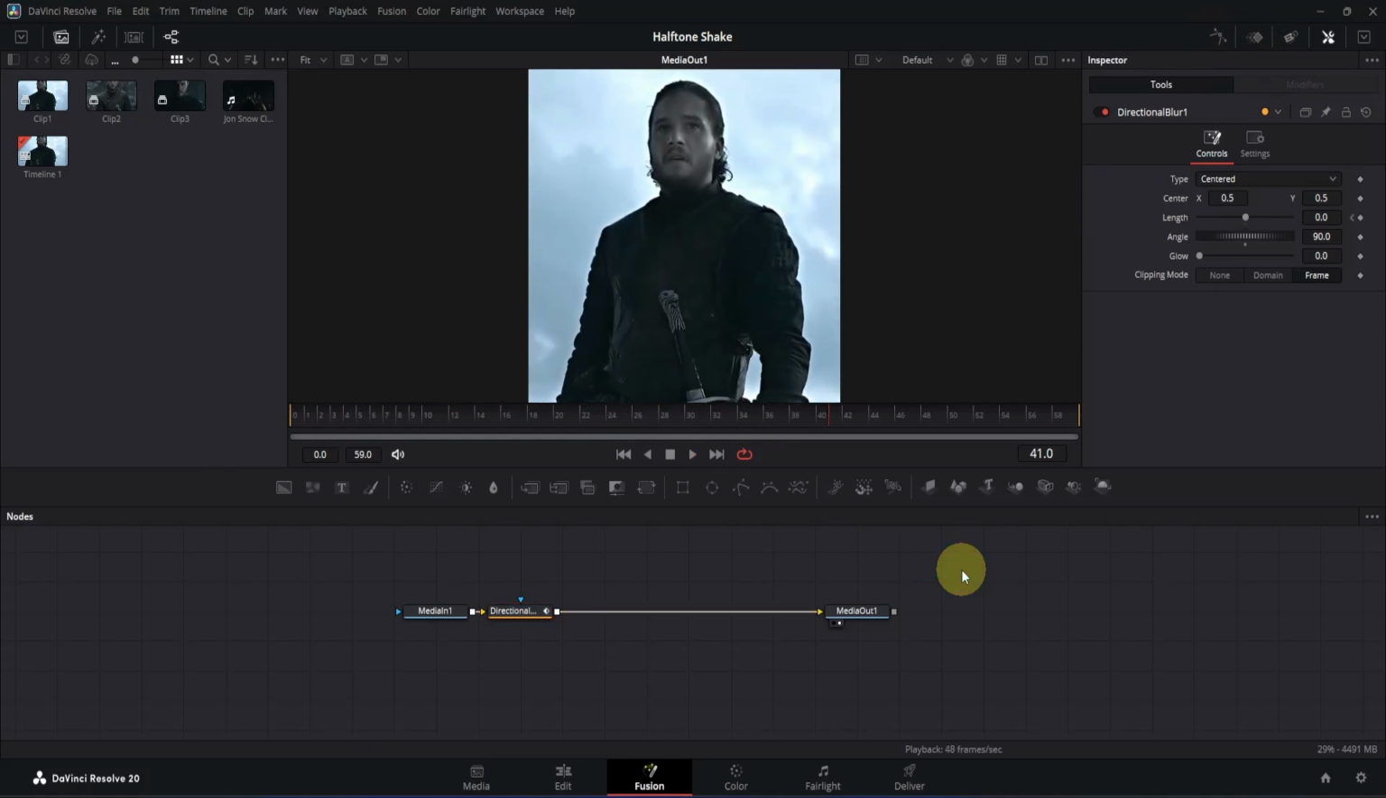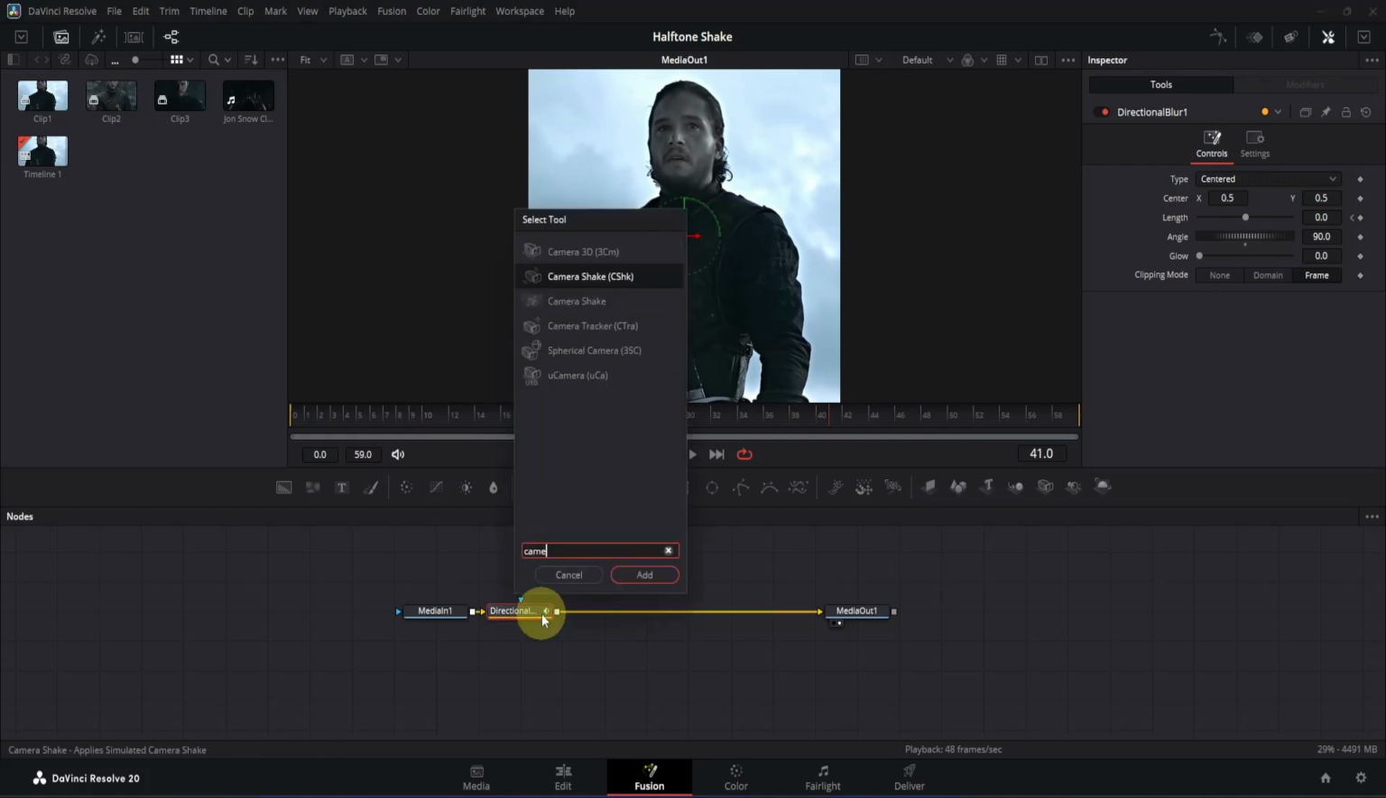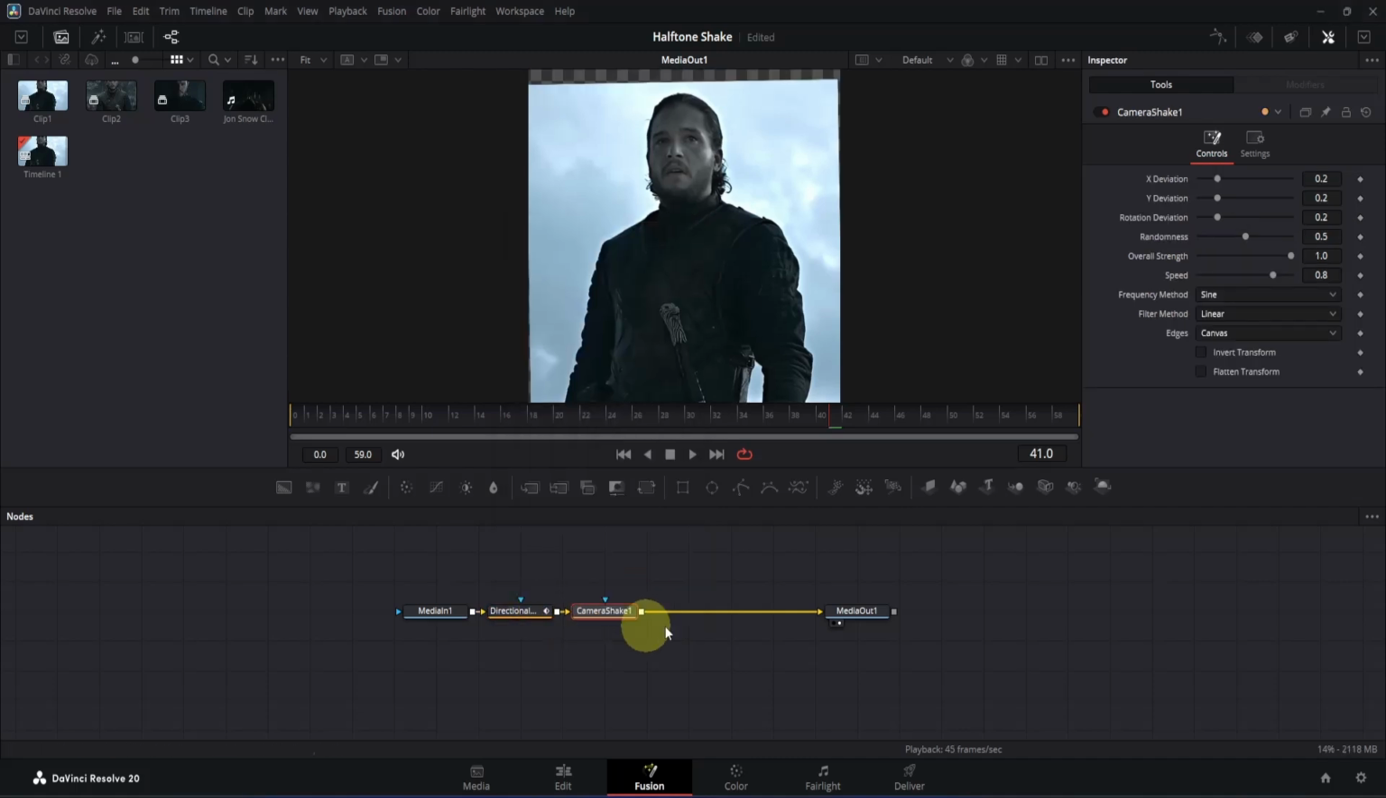Alright, now let's continue. Now we are going to add the shake. So for that, simply click on this directional blur, press Ctrl+Space once again and search for camera shake. We are going to use this default one, so press enter to add it. Now simply go to the inspector and here we are going to adjust a couple of things. So first thing first, go to this edges section, click here and select this mirror edges option. Okay, now go to this frequency method, click to expand it and choose this square wave option.